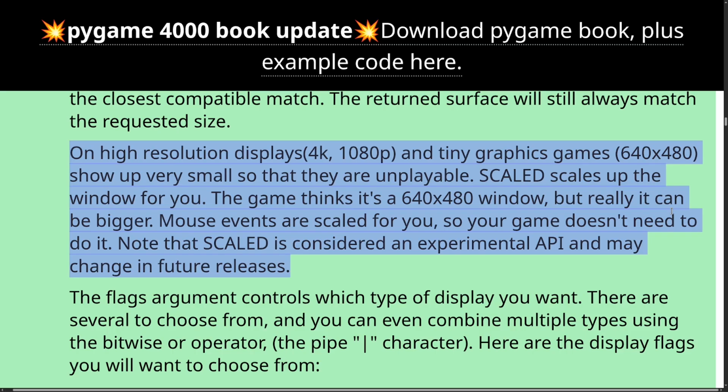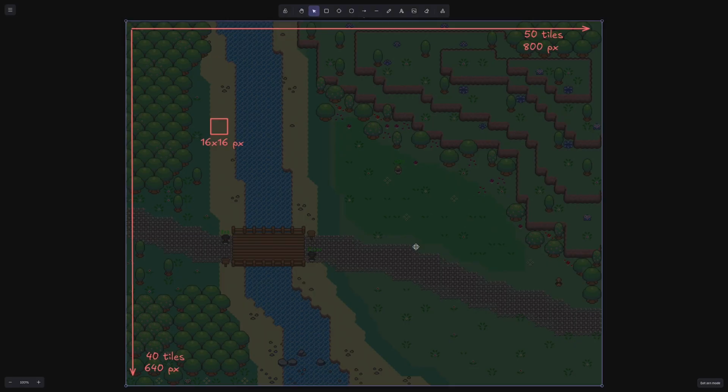As the pygame documentation states, on high resolution displays, tiny graphic games show up very small, so that they are unplayable. SCALED scales up the window for you. But they don't explain how exactly the window is scaled, so I checked the pygame source code and have the answer. Pygame gets the usable display size and then scales the game window to the maximum possible value that keeps the original window ratio.